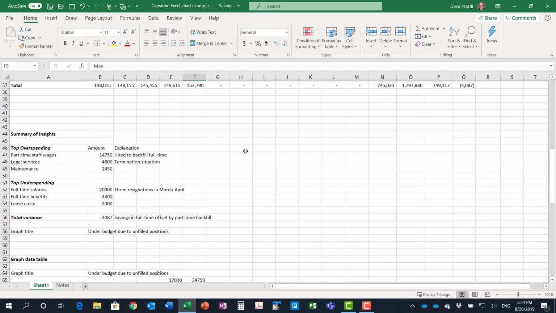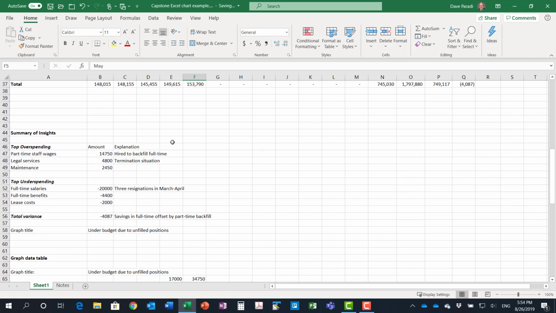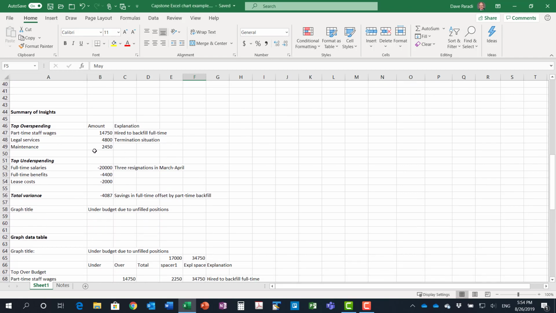The data has changed, so the summary of insights changes. It picks up the proper values. It has a new third position top overspending, so we might add an explanation. It was a plumbing leak that caused additional facilities maintenance costs in that particular month.